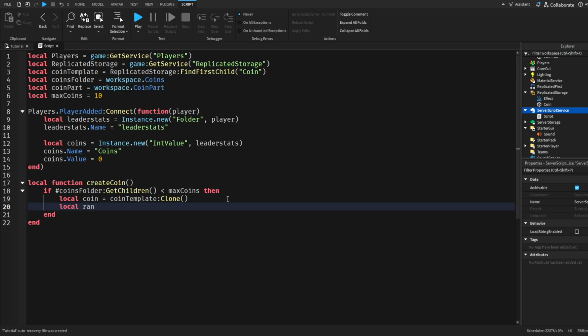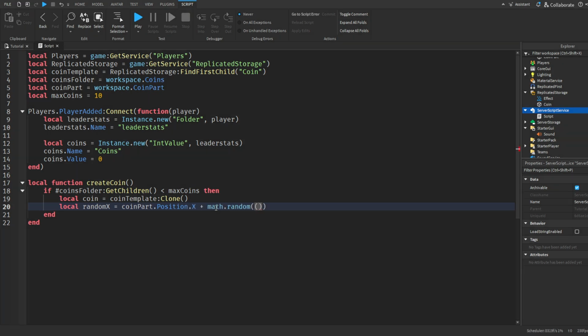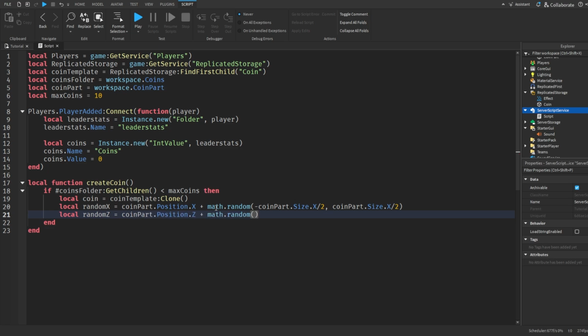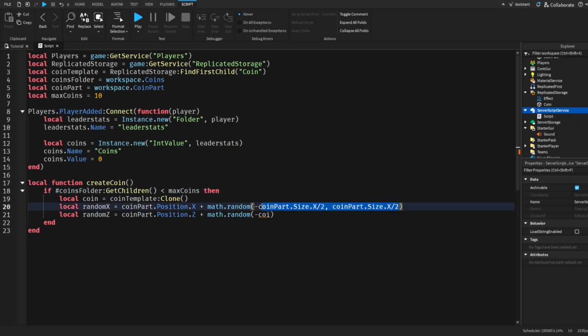And now, because we want the positions to be random, we'll get a random X position on the coin part. And we also need to get a random position on Z axis. And now you can just copy this.